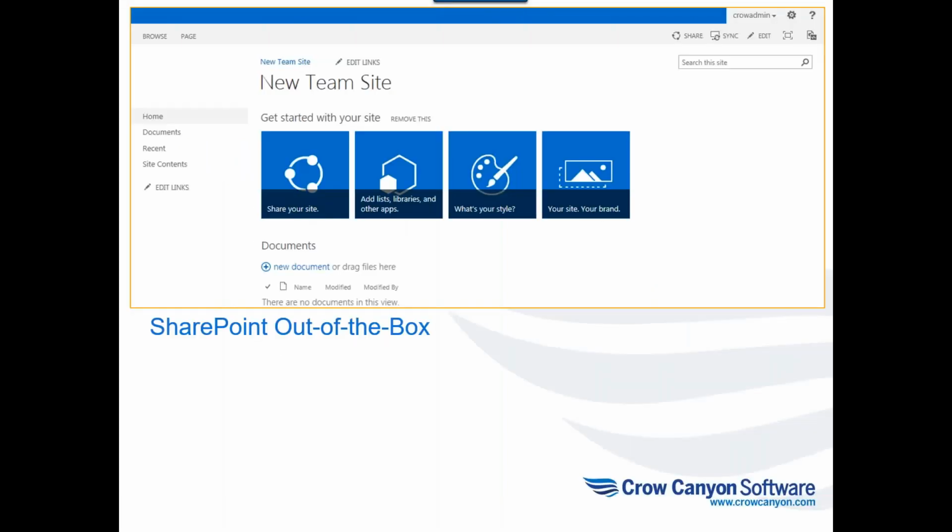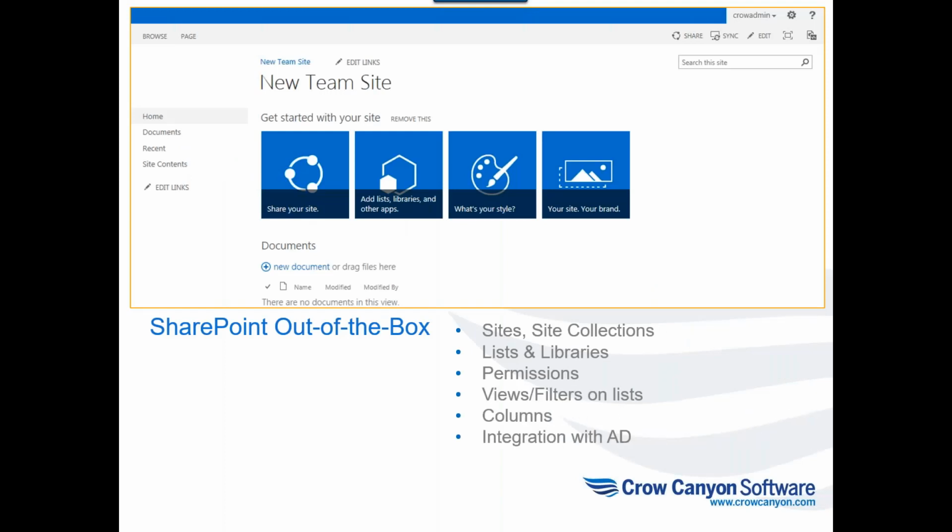So let's take a look at what SharePoint has out of the box. When we started building these applications in SharePoint and Office 365, as well as Nitro Studio, we found that there were a number of things missing. Of course, SharePoint out of the box has site collections, lists, libraries, integration with AD, a number of things that can be used as a very good starting point for an application, but it was not enough.